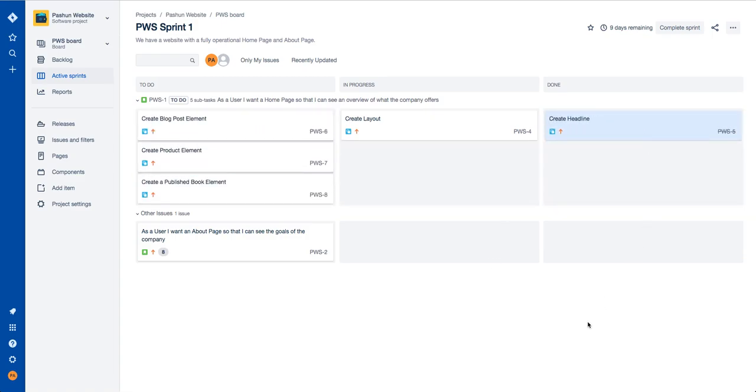So here we have a nice workflow, nice layout. You can configure all of the columns. Everything's fully configurable there. And there you go. This is your first project planned out very, very quickly. And hopefully you can see how easy it is to get started with Jira.